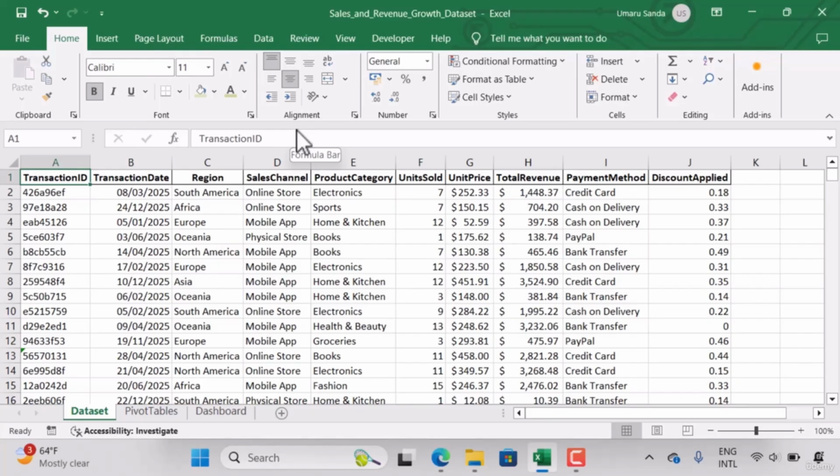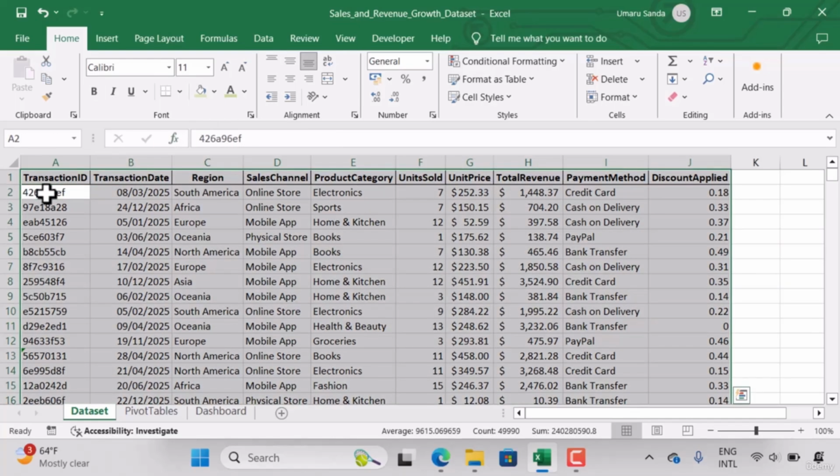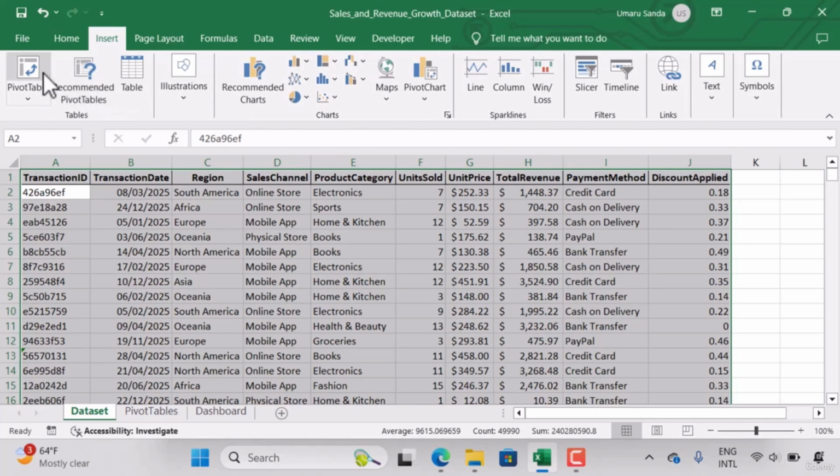Alright everyone, welcome back. In this lecture we are going to proceed by establishing our pivot tables and key metrics. Using our dataset, we'll create pivot tables to organize and summarize the data effectively. First, let's select the entire dataset. Once selected, go to Insert and choose Pivot Table.